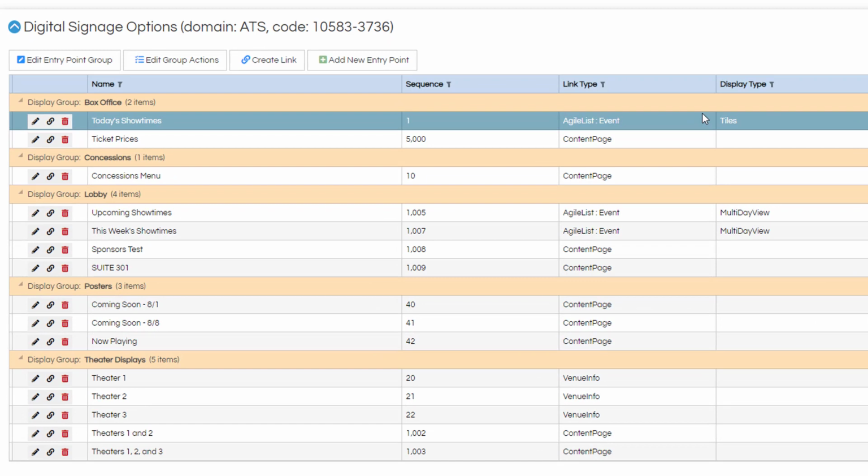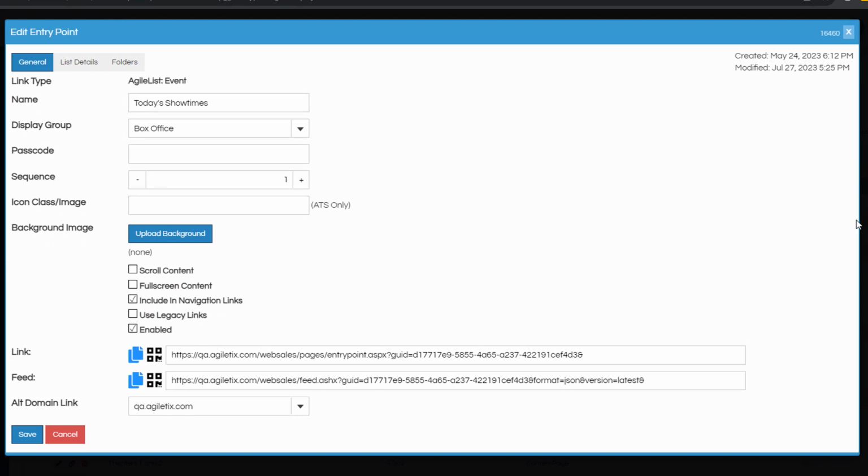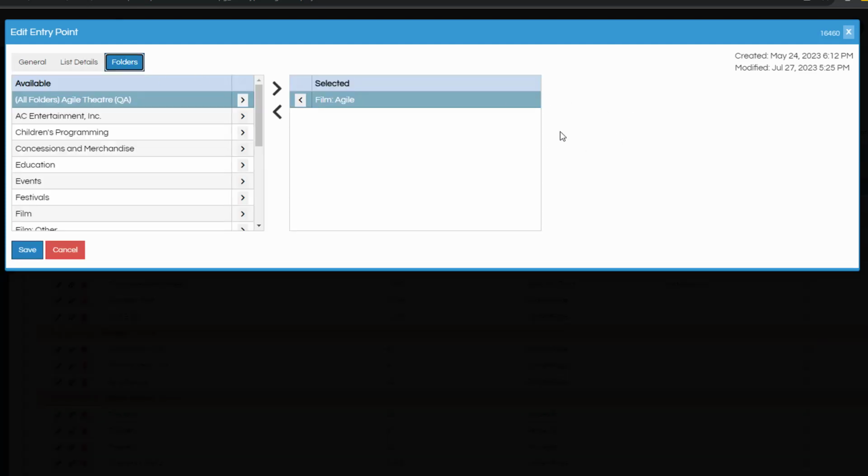I will click on the Edit option for today's show times. This signage option is set as an event list in order to list the show times defined in the system. I can adjust the title or what group it is in. If I go to the list details, I could change the way it looks by changing the display type, or changing the number of tiles from 2 to 3. I can also set what folders are included to determine which events will show up on that display.